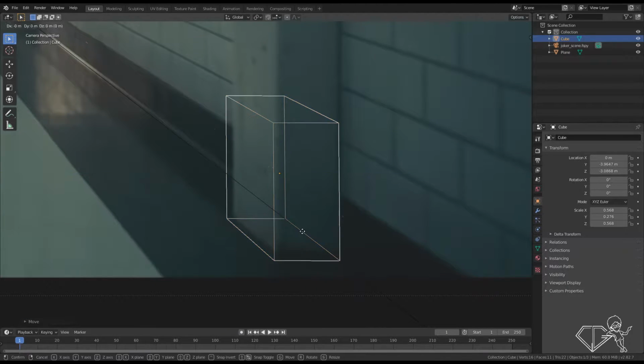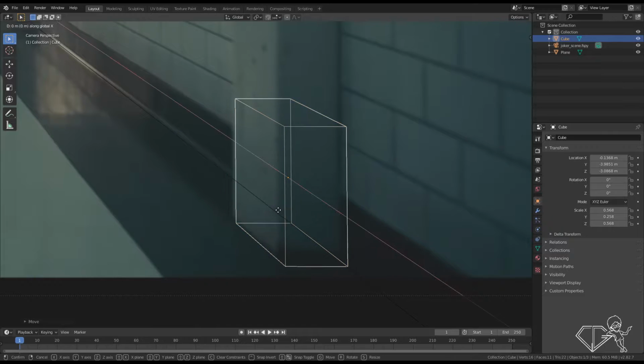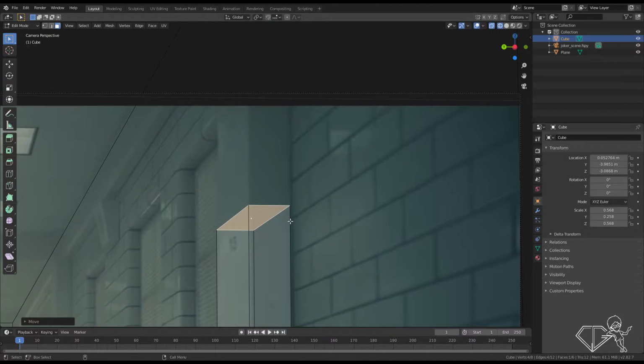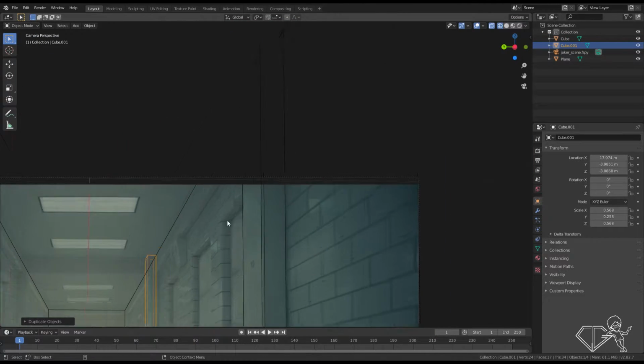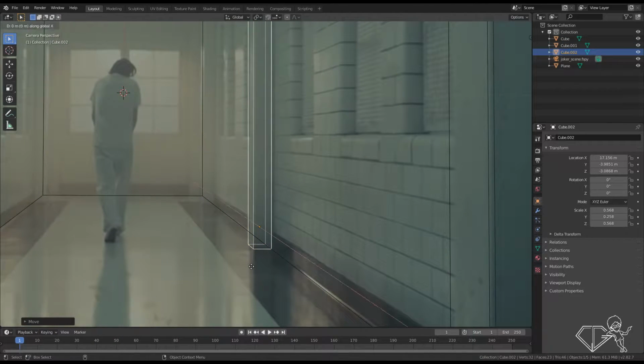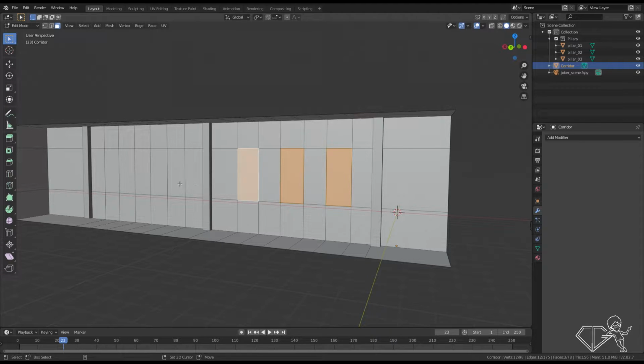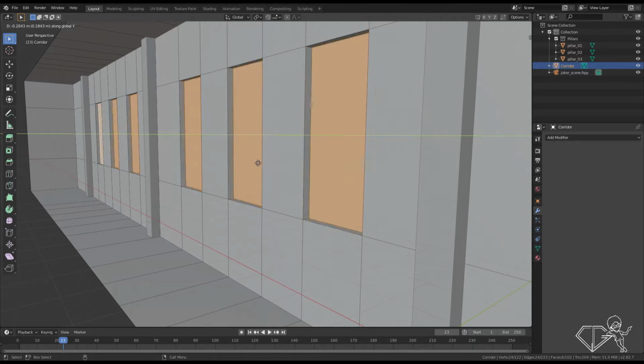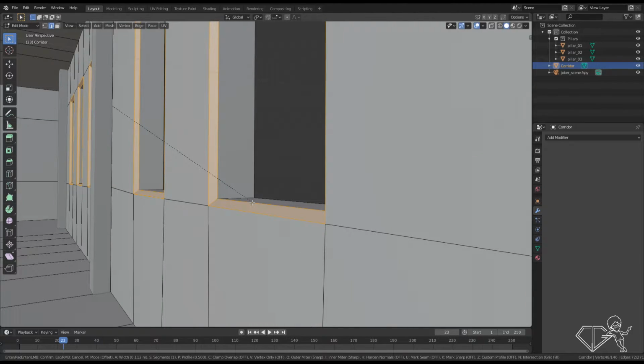For the pillars I am using the cube, just did the basic adjustment like scaling and position and it's done. For the rest, just duplicate and place it according to your reference. For the windows, just add some loops and select the faces and extrude it. Then select the front edges to do a beveling so it's not too edgy, it looks smooth.